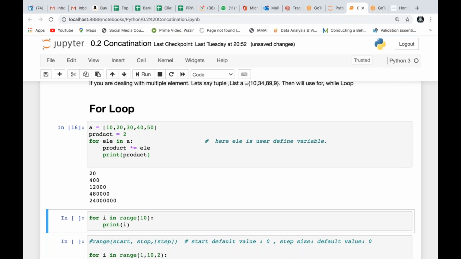Hope it's clear. Yes, please. Can you quickly explain it one more time? Hello. Which part is not clear?